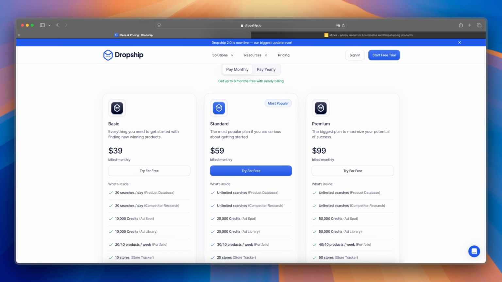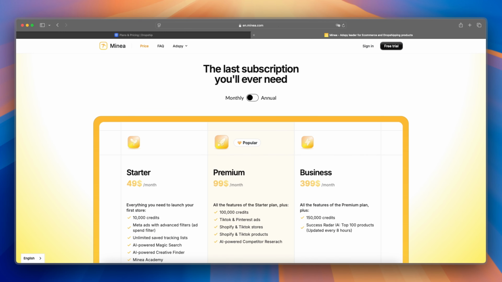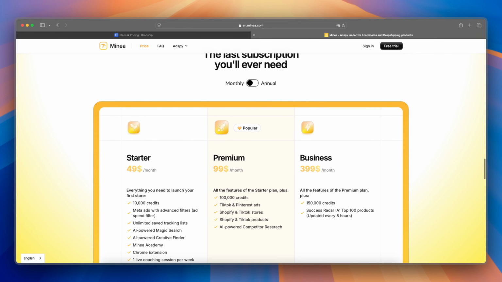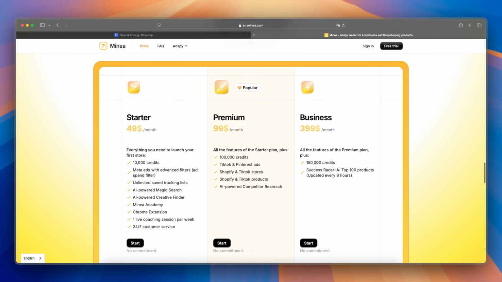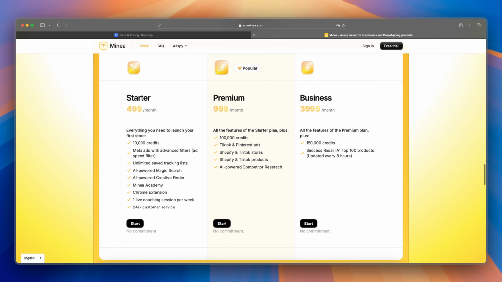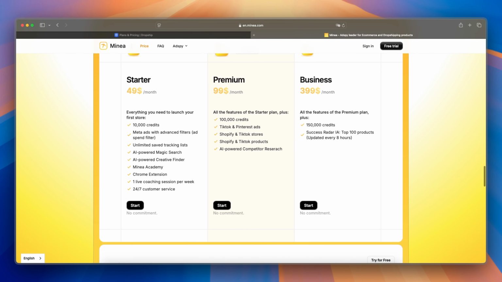And what about Minea? Minea provides flexible pricing based on a number of ad searches and features, including spy tools for influencer marketing. And we also have 3 plans in here. We have the starter, premium, and business. And from starter, you have 10,000 credits, meta ads with advanced filters, unlimited safe tracking lists, and also a lot of AI-powered tools. So that is a really nice one.